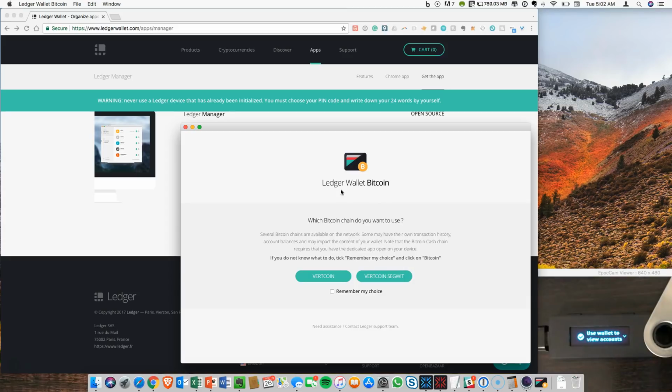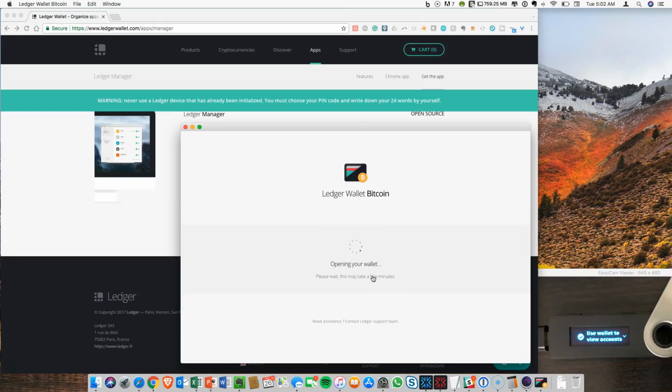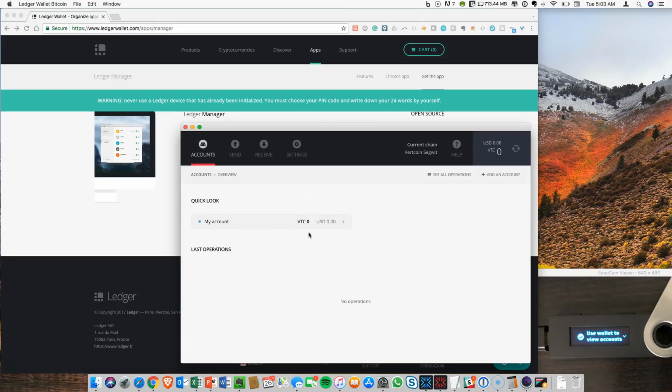And you will see that within the Ledger Wallet for Bitcoin app, I can select Vertcoin or the Vertcoin SegWit chain. And I open that up, and now I have a Vertcoin wallet where I can send and receive and have all those settings. So it's quickly syncing, and that's set up and ready to go.